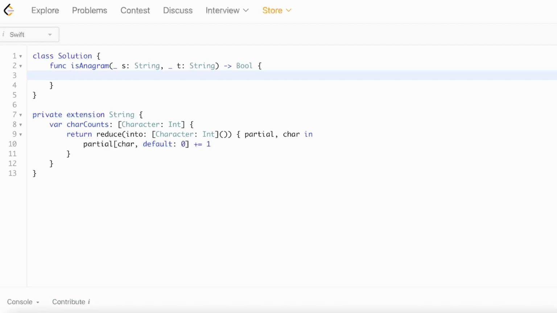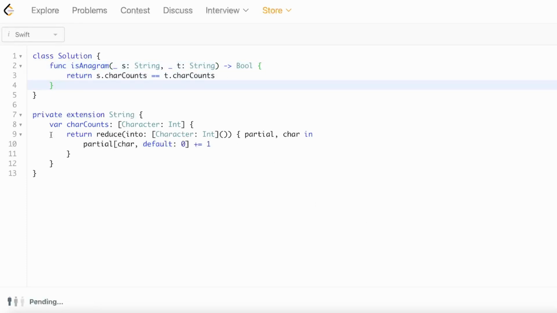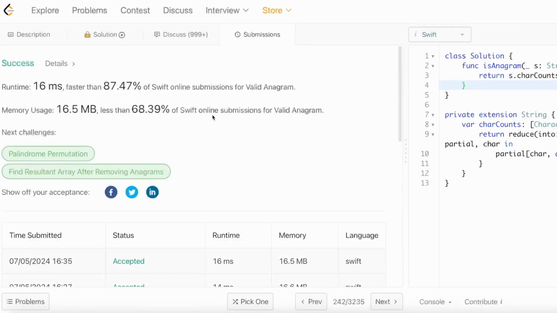And then what we can do in the actual isAnagram function, which is what we're trying to solve here, we can say s.charCounts equal to t.charCounts. And again, we can put the return keyword if you want to, but I personally don't use it in my own projects, but in an interview context, I might put it for clarity. So if I submit this, hopefully we're good, unless I made a boo-boo. And it looks like we're good.